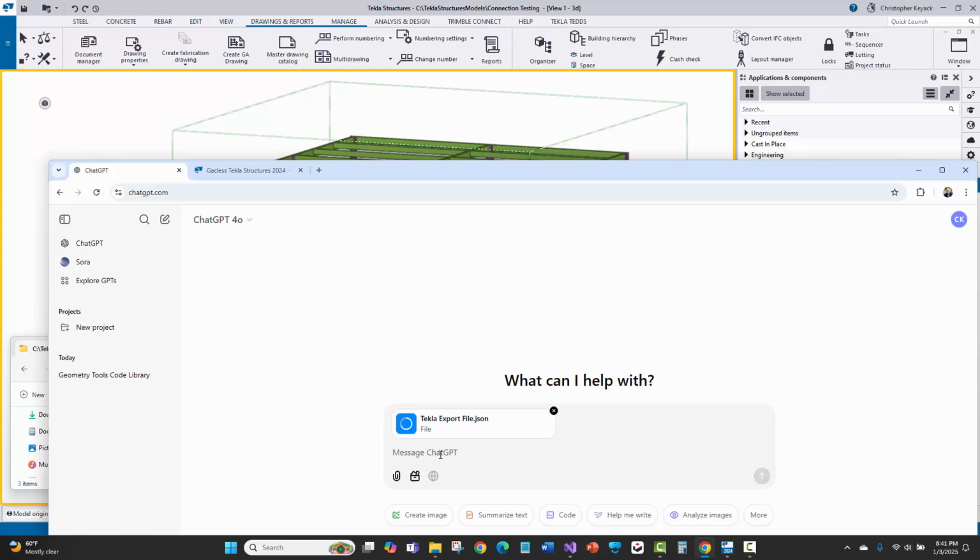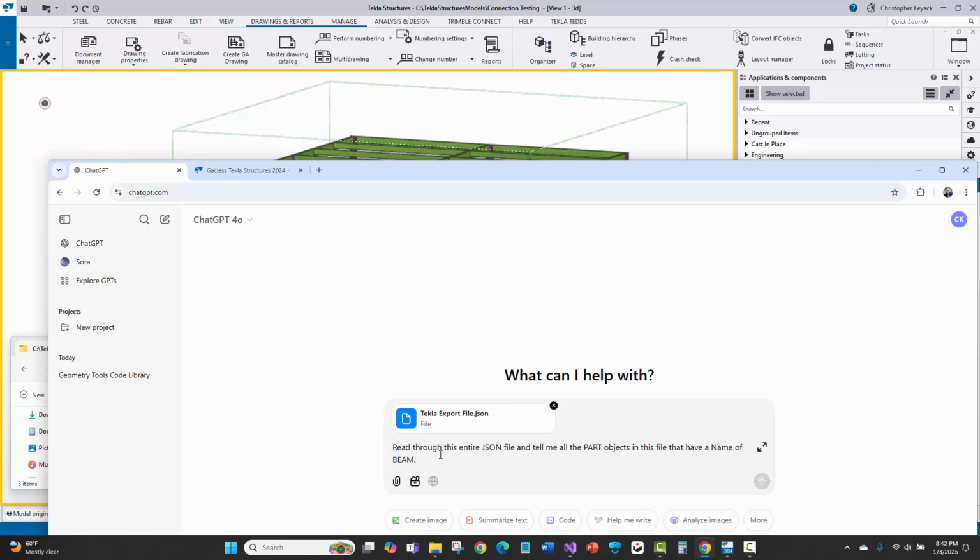So I'm just going to say, read through and tell me all the objects that have, and actually I'm going to get very specific because I have assemblies and parts described in there. So I'm going to say, tell me all the part objects in this file that have a name of beam. Let's just see what it gives me.